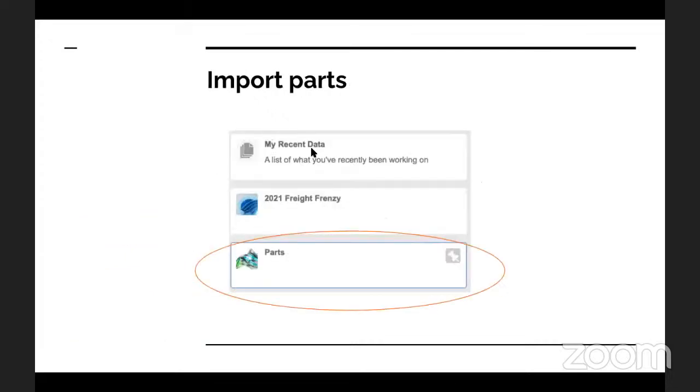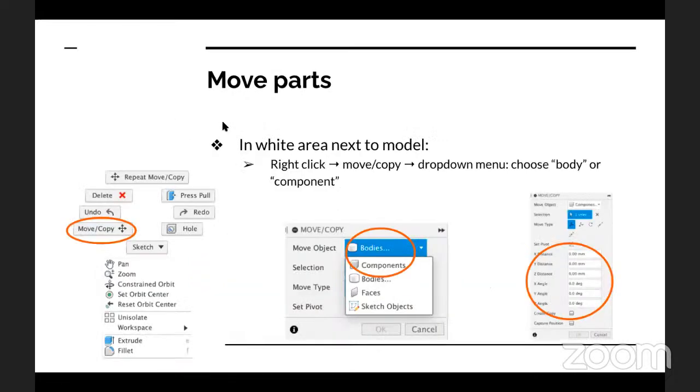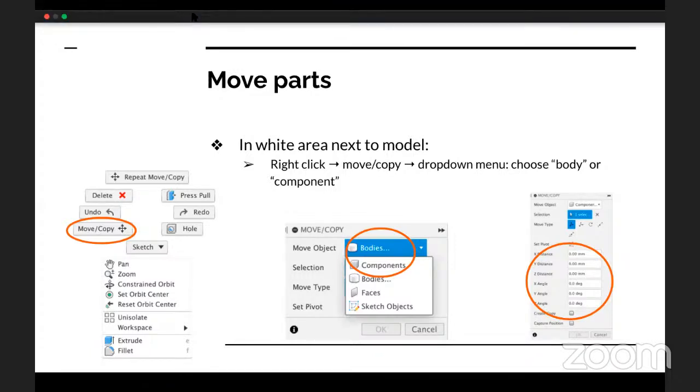To import your parts, all of you are added to this parts folder. This is just on the left side of Fusion 360, you can see. To move parts, I'm going to show you how to first import them, and then we'll be able to move them. You obviously have to get familiar with the software, so I'm just going to give you a demonstration of how we can first import and then move the parts.